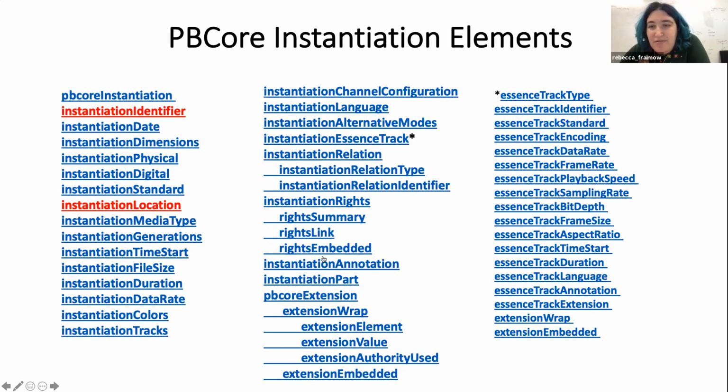Does rights embedded refer to DRM info? That's a great question, but no, actually it doesn't. So the rights embedded is actually an opportunity to take metadata from another standard that may be a more specific rights related standard, or another way that it's described in XML, and drop it into a PBCore record without breaking the record.